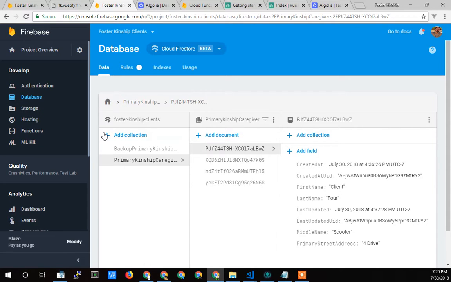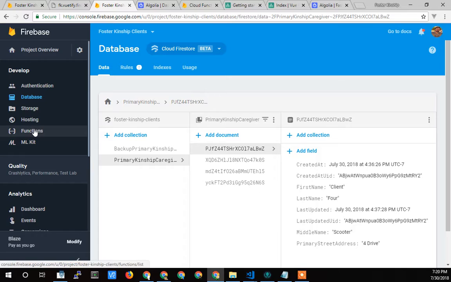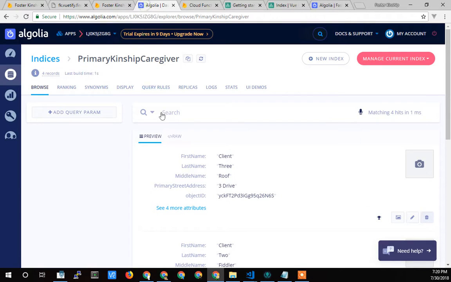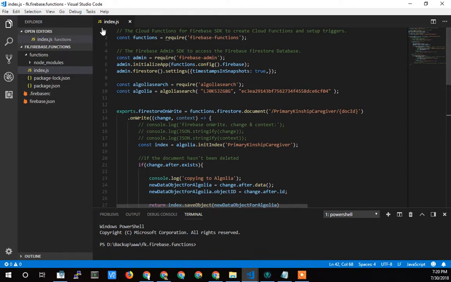I've talked about that in the past, and that's using Firebase's JavaScript code that you can plug into your project, and then from Firebase using the functions system over to Algolia.